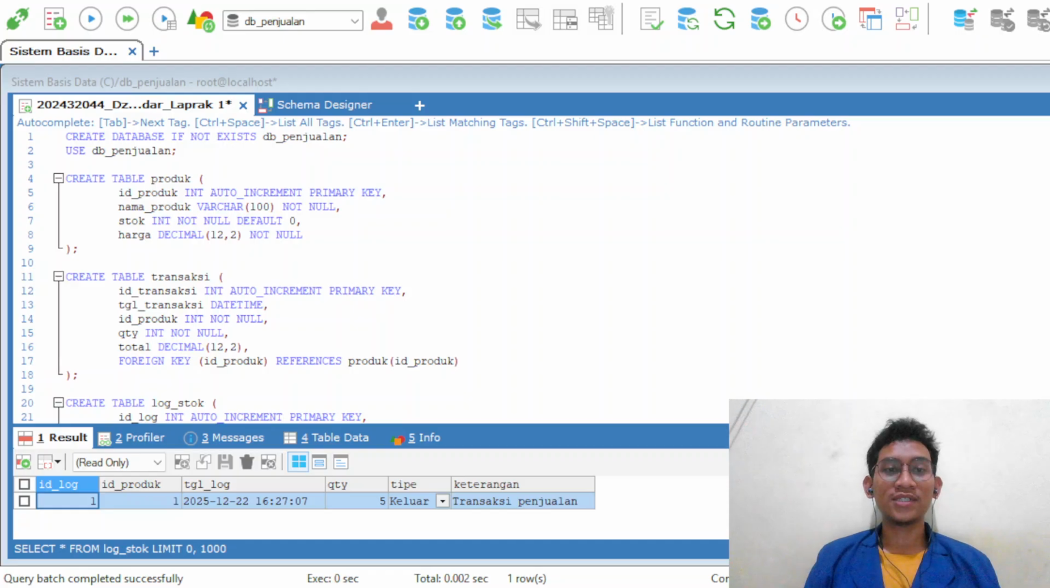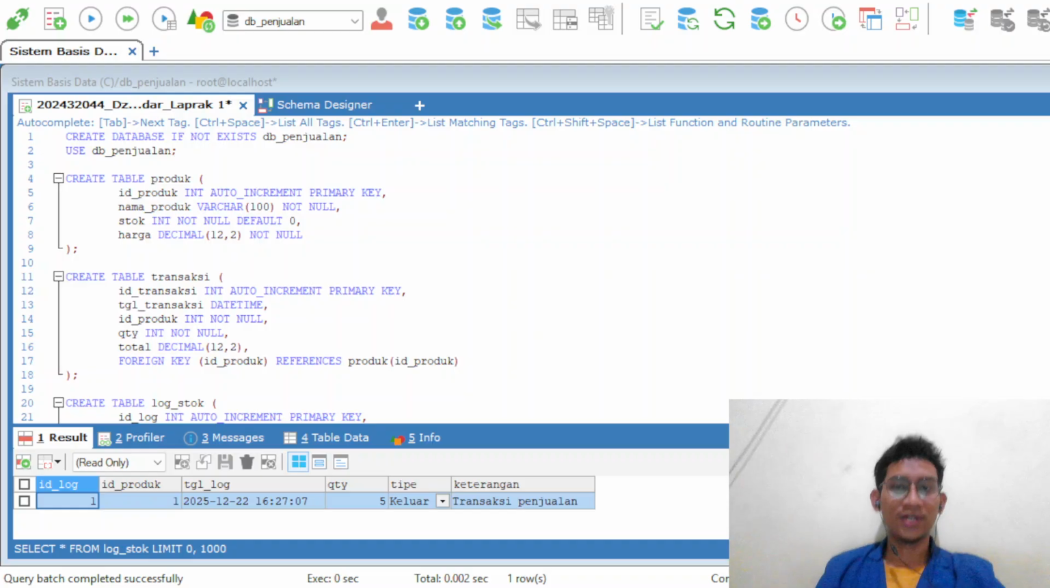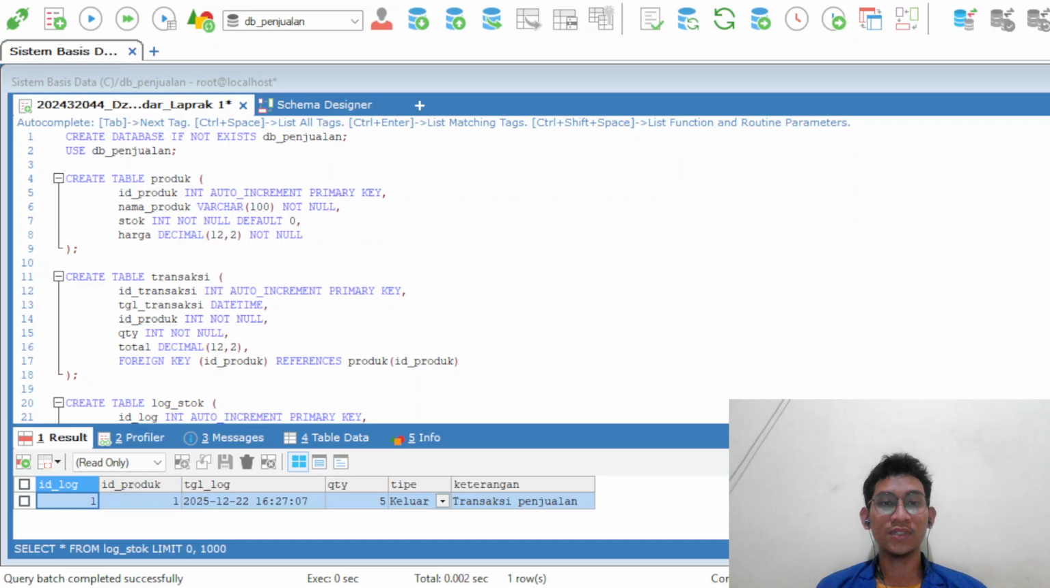Today, I will explain my practical report on the database practicum about using triggers in MySQL on the simple sales system using the database data penjualan. In this practicum, we work with three main tables, namely the product table, transaction table, and the log stock table. The goal is to automate several processes in the system using before insert and after insert triggers so that the processing becomes more efficient and consistent without manual input.